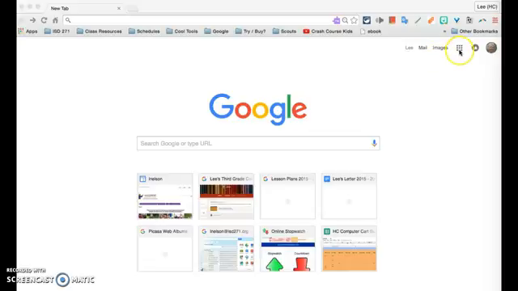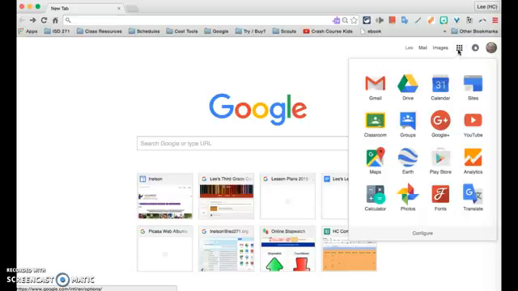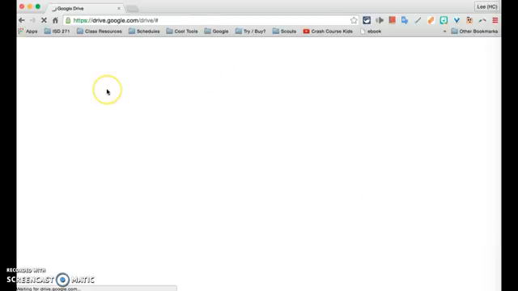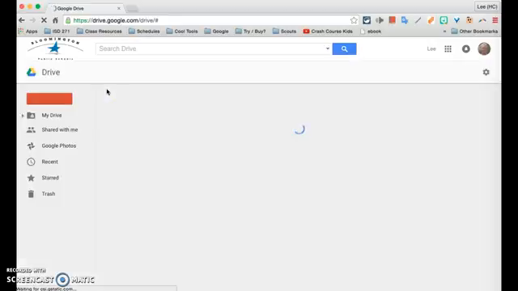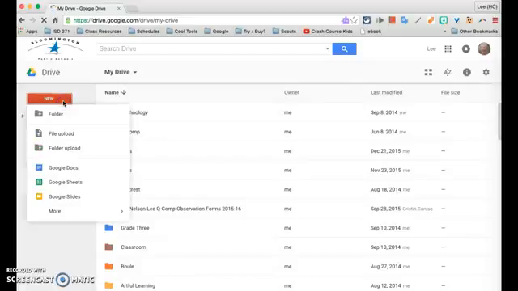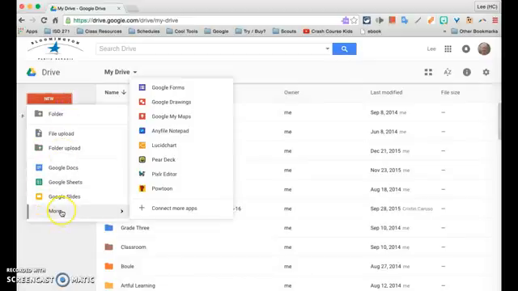Once you've done that, you'll go to the waffle, as we like to call it, so we can access our Google apps, and go to your Google Drive. Once in your Google Drive, we're going to be creating something new, and so over on the New button right here, we'll click on New, and you'll find Google Forms most likely under your More menu. It's a small purple icon, Google Forms.